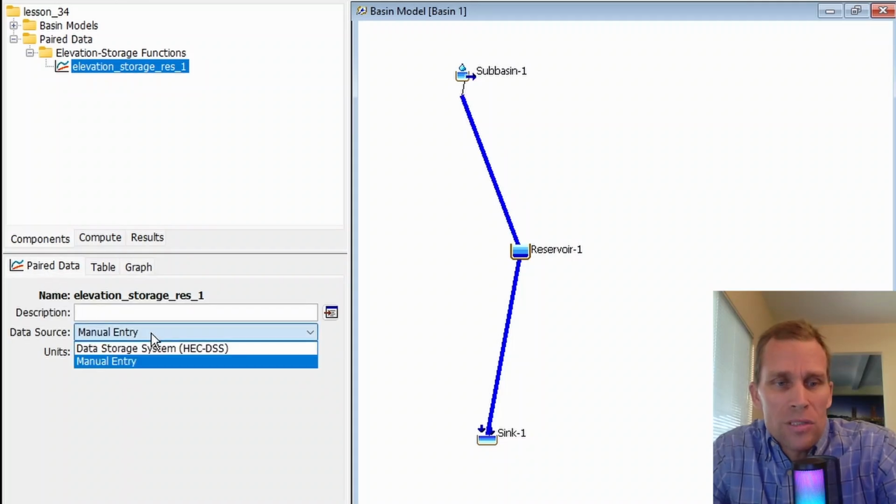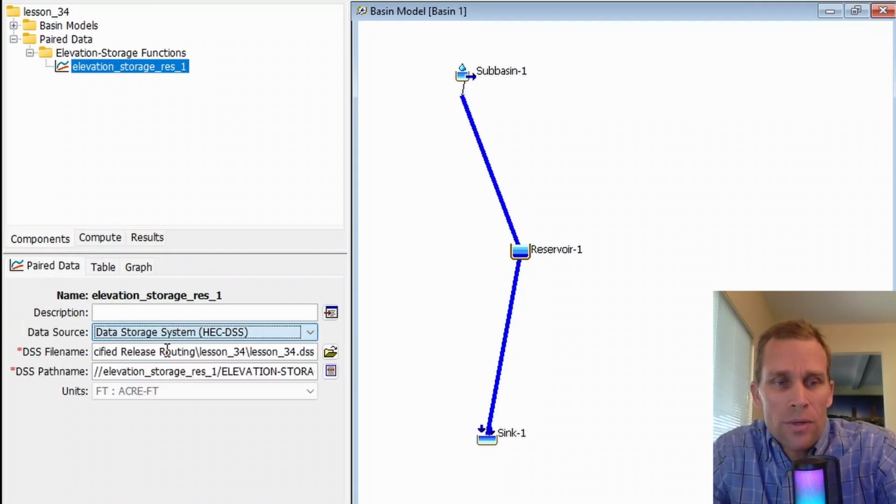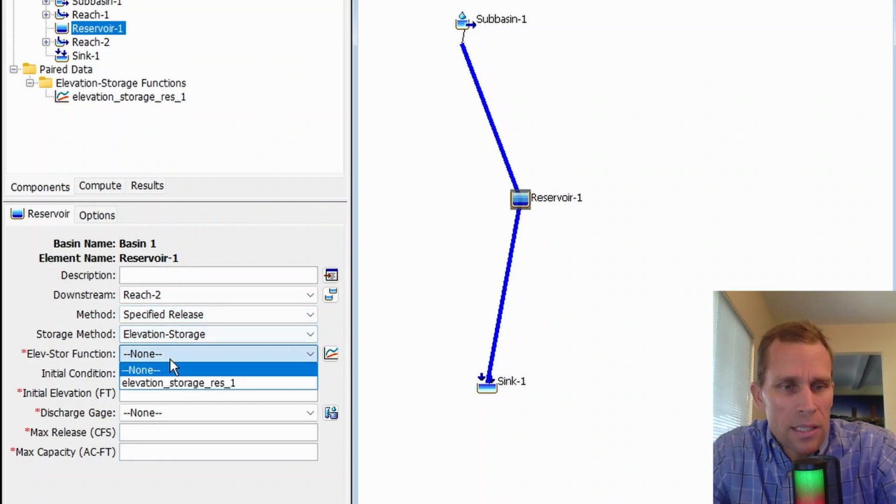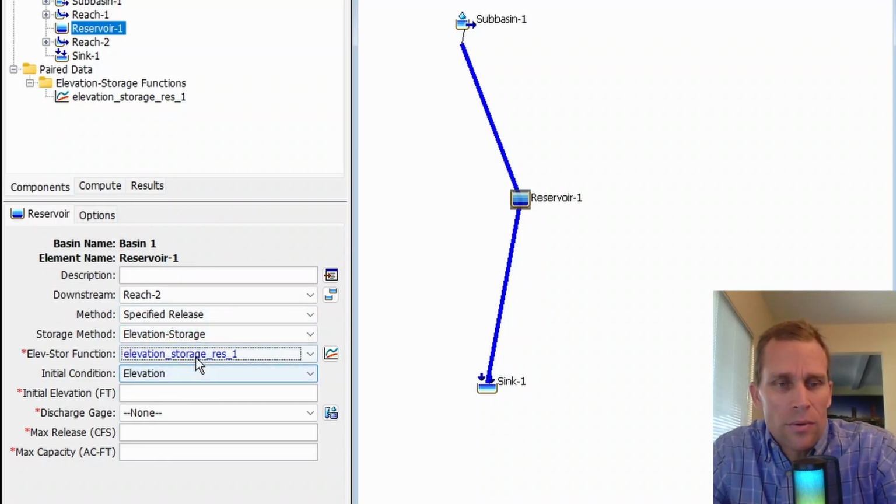All right, if you happen to choose DSS file for your entry, then that's fine too. You just have to specify a file name and path name. All right, let's go back to the reservoir. So I'll click the reservoir and then select that elevation storage reservoir.